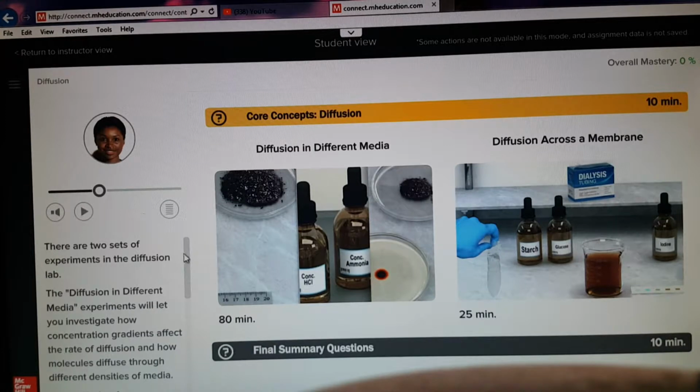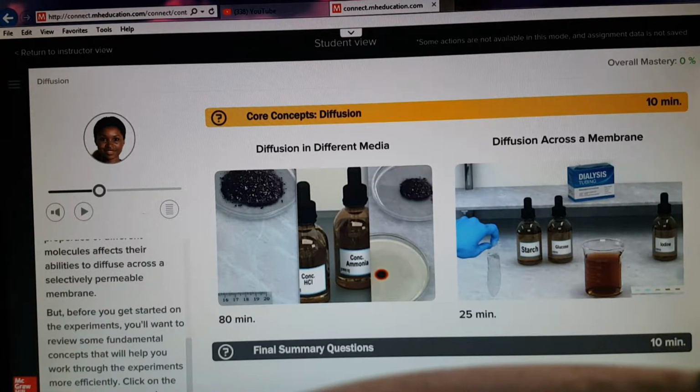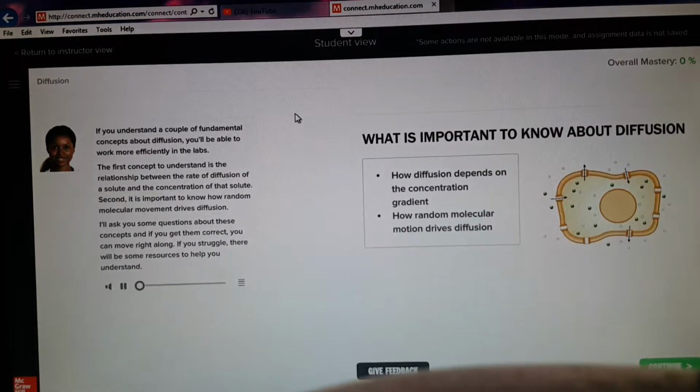So on the side, it gives you a general overview of what you'll be doing. You'll start up here with the core concept. There are different questions that you'll start off answering, a couple of fundamental concepts about diffusion, so you'll be able to work more efficiently in the labs. She'll go through different information so that you understand why you're doing what you're doing in the lab.